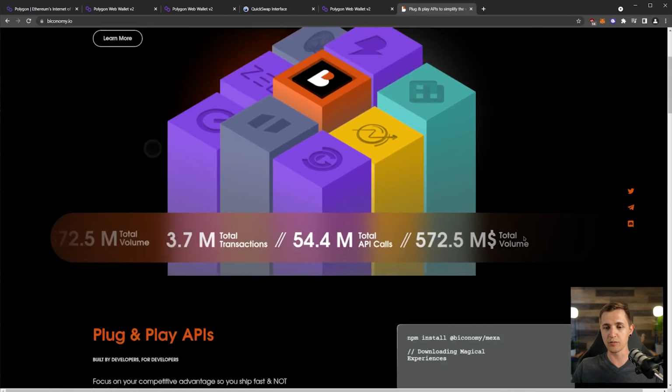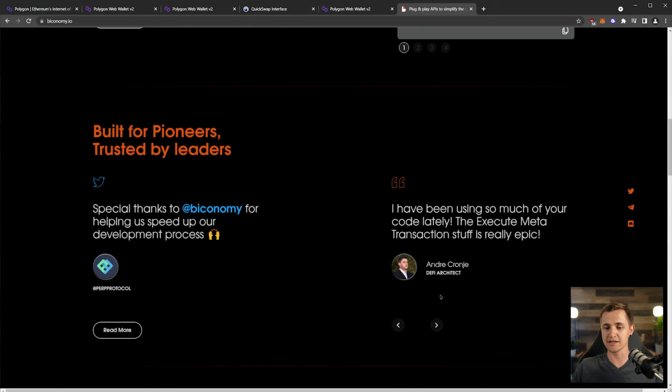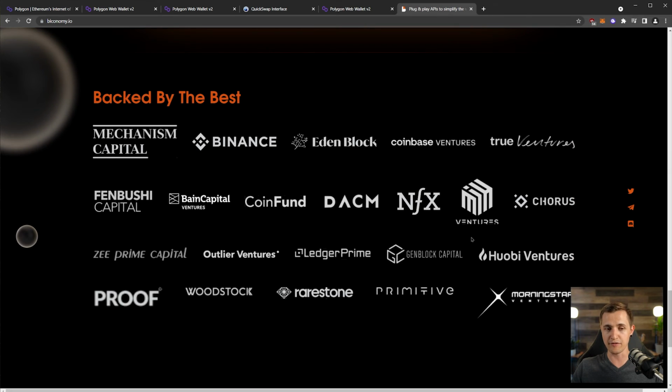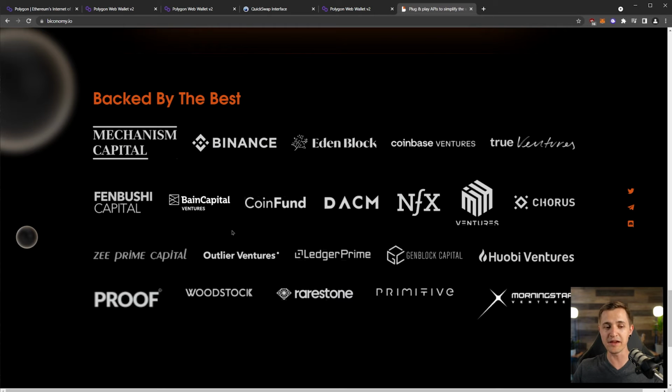But if you scroll down, we can see that Andre Cronje has spoken highly of it. Scroll down even further, we can see that it's backed by Binance Ventures, it's backed by Coinbase Ventures, it's Wobby Ventures, from some of the big VCs around there.